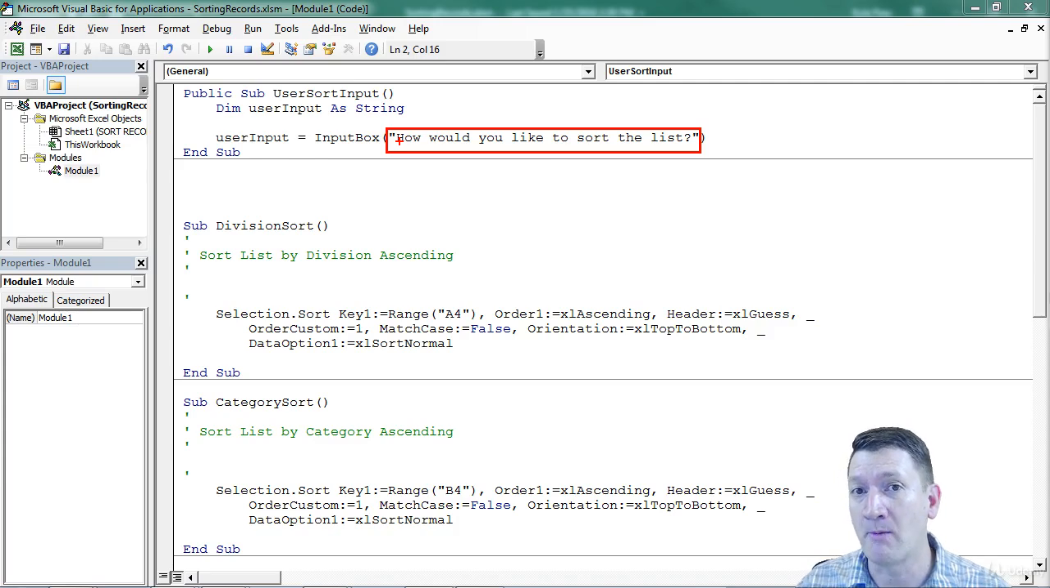If they input a number 1, then we'll sort the list as a division sort. If they input a number 2, then we'll sort the list by category. A number 3 by total, and so on. So give them clear, distinct choices for them to input. Again, one, this helps them out. They're going to know what's expected of them. Two, it's going to help us because now we're starting to control the user's experience, and that helps us with our programming side within VBA as well.